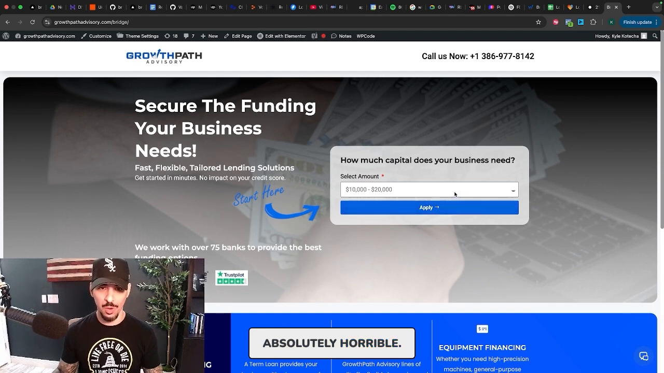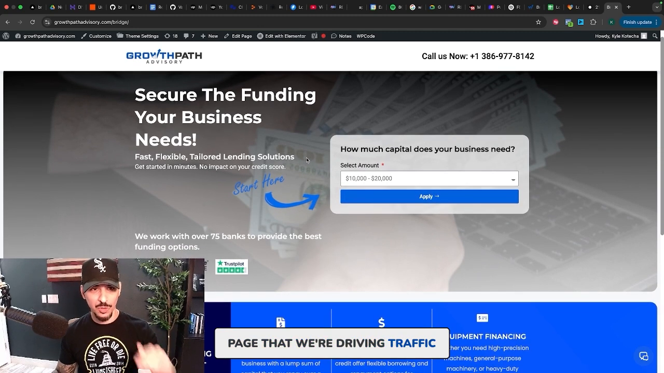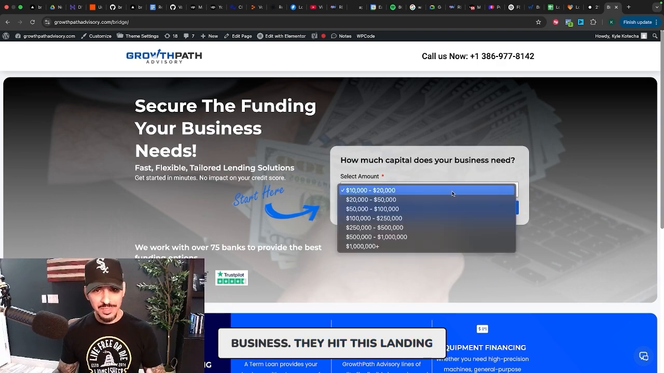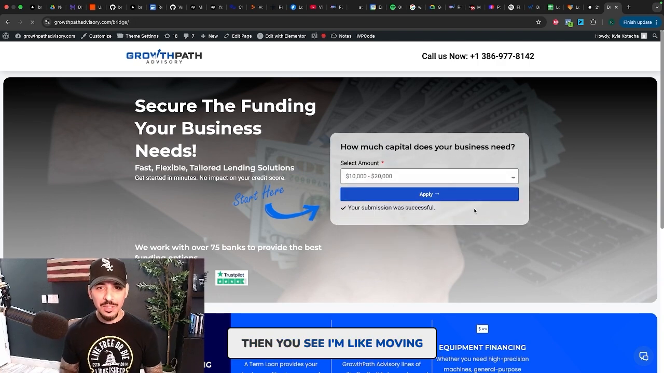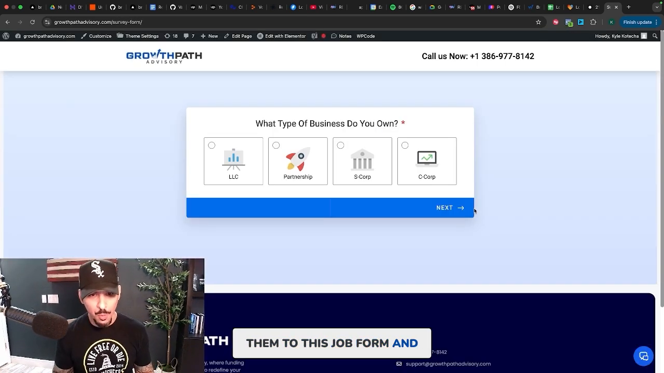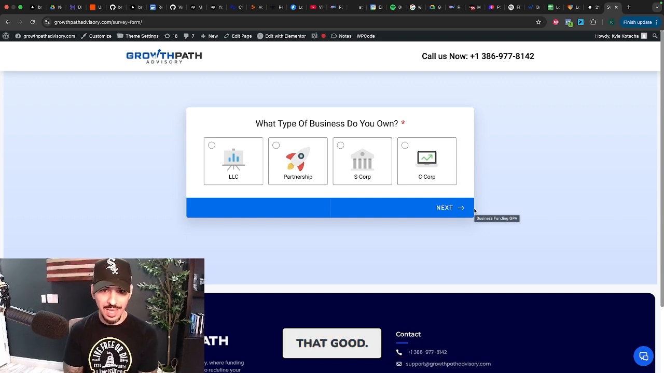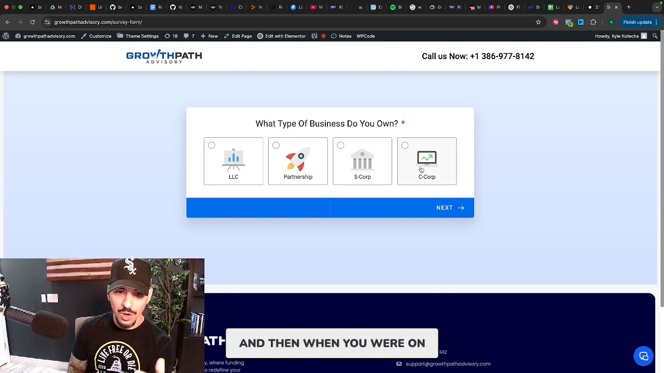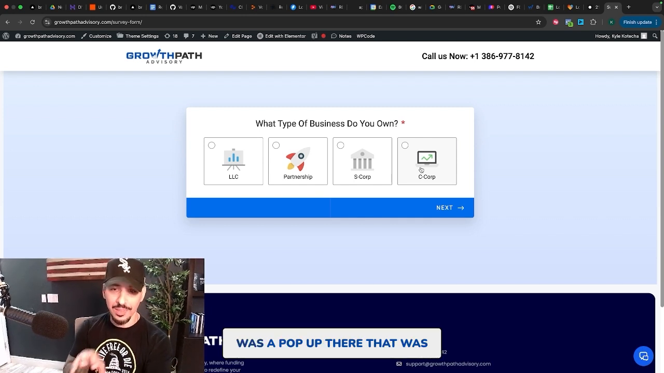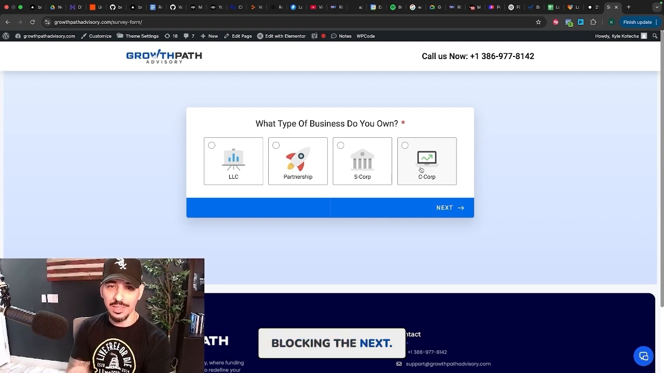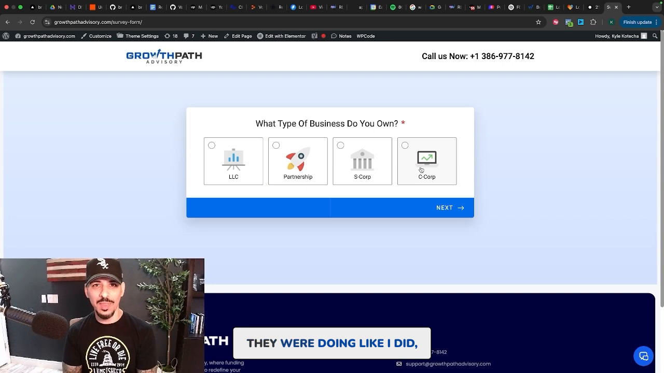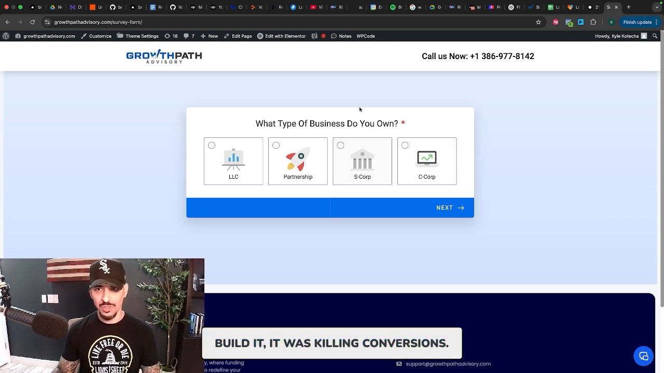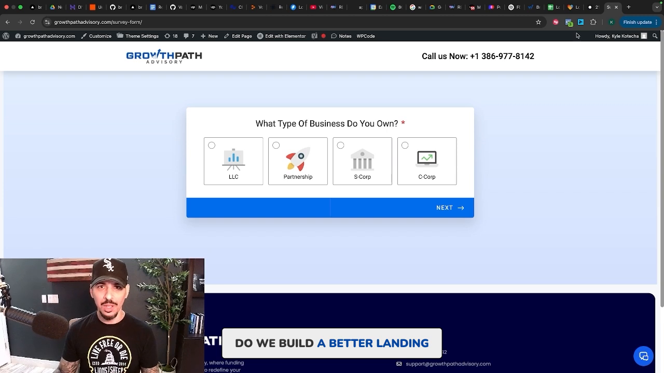This is a landing page that we're driving traffic to, to try to increase the quality of leads for this business. They hit this landing page and I move them to this JotForm, and on mobile this does not look that good. You have to click next on some, while others automatically move. And on mobile for paid ads, there was a pop-up blocking the next button. Unless they knew what they were doing, like I did because I helped build it, it was killing conversions. So I was like, okay, how do we build a better landing page?